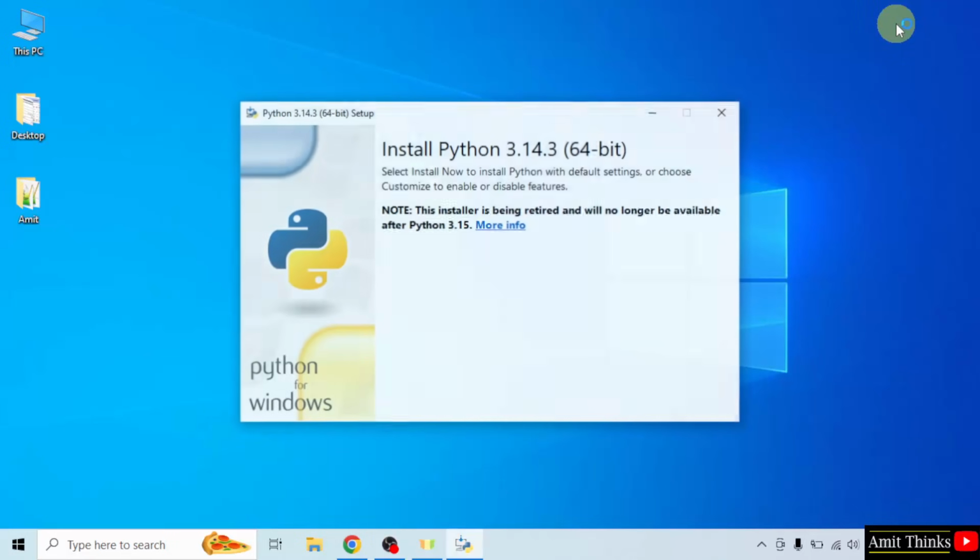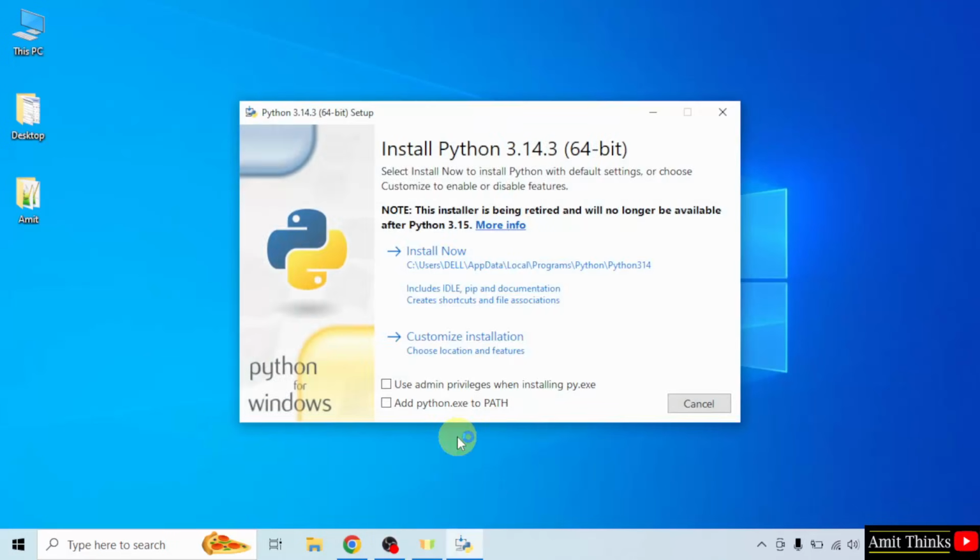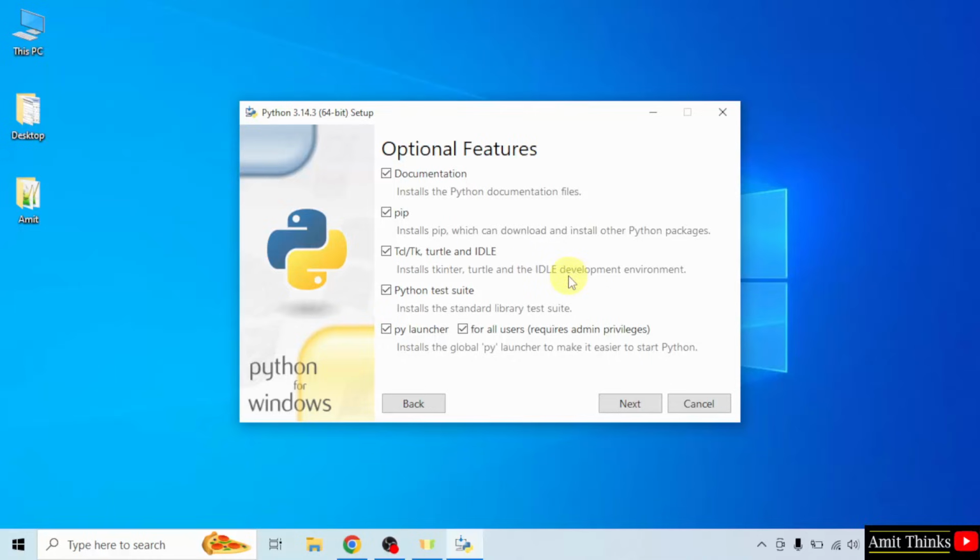Minimize. The setup started. Select use admin privileges while installing py. After that select add Python to path. Click customize installation here. Optional features are visible. It will install pip, which is a package manager to download, install and manage Python packages and libraries. It will also install IDLE, which is an IDE to run Python programs. Click next.